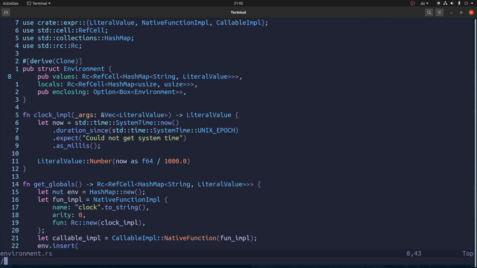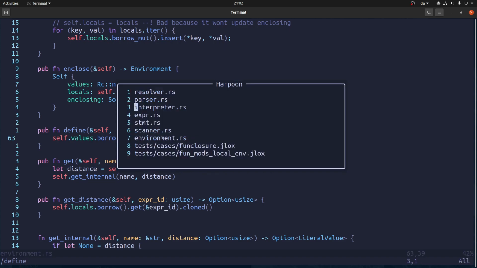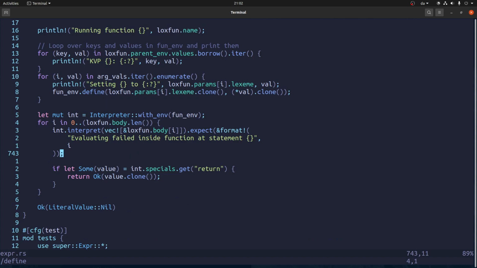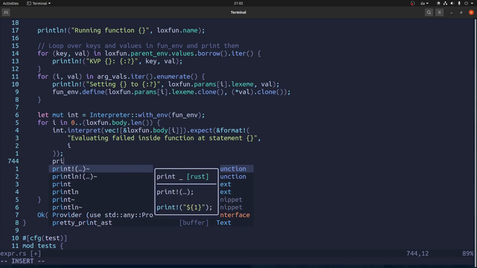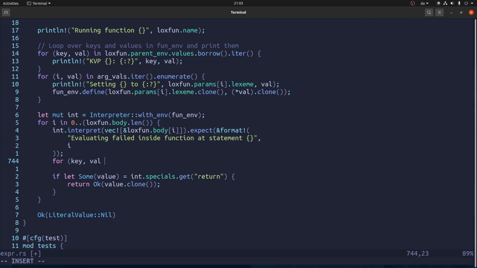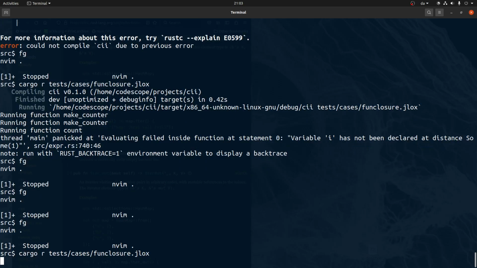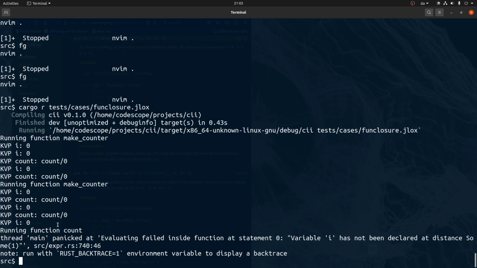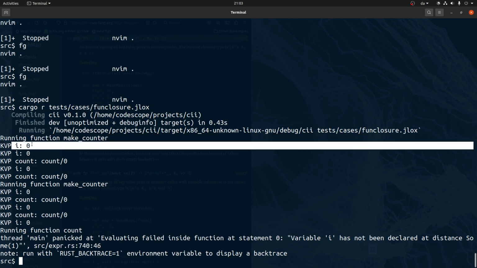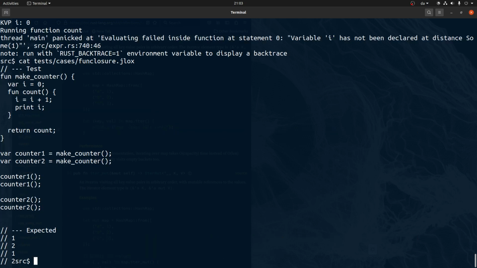And that one just inserts it into the values. So what if we interpret things and then we always just, for key value in interpreter dot environments dot values, print those. Yeah, so first we declare the variable. So maybe I include this here for reference.